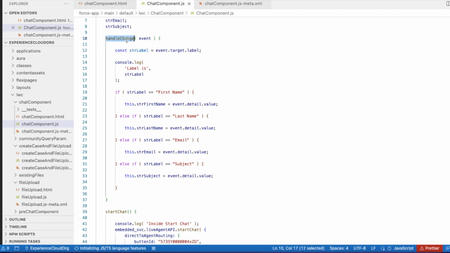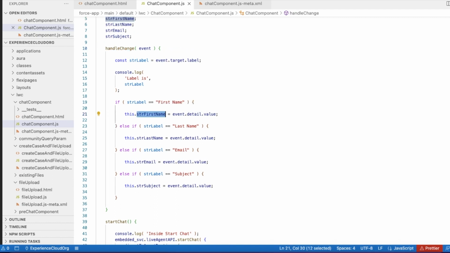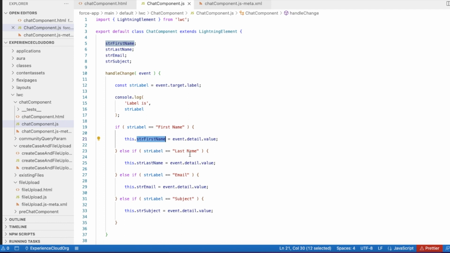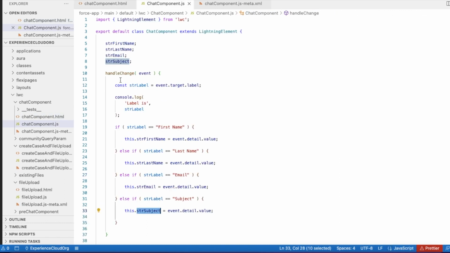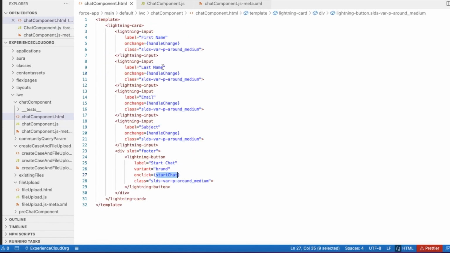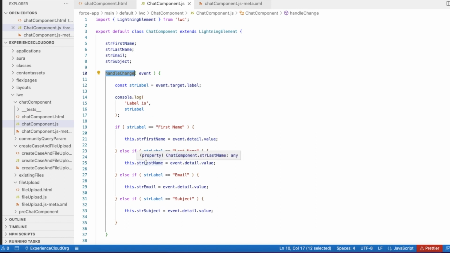Whenever the handle change method is called, it will check what the label is. If the label is first name, then I'm storing the value in str first name. If the label is last name, I'm storing the value in last name. If the label is email, I'm storing the value in str email. If the label is subject, I'm storing it in str subject. So if they enter all these values, they will be stored in these four variables. With the help of the handle change method, which will be invoked from all these Lightning inputs, we make sure all the values are stored in these variables.